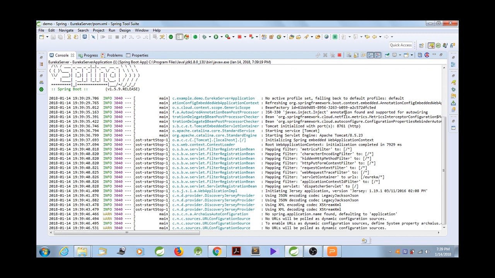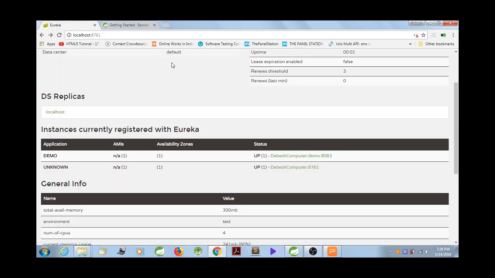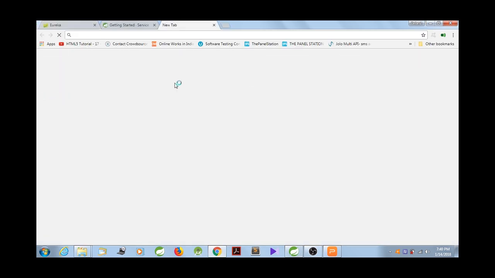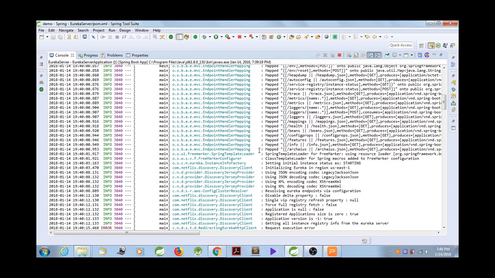What it does is run on port 8761. Let me show you: I'll click on localhost 8761. If I go to this URL, you can see a dashboard is going to be populated. There is some problem. Let's see whether it's coming or not. Okay.